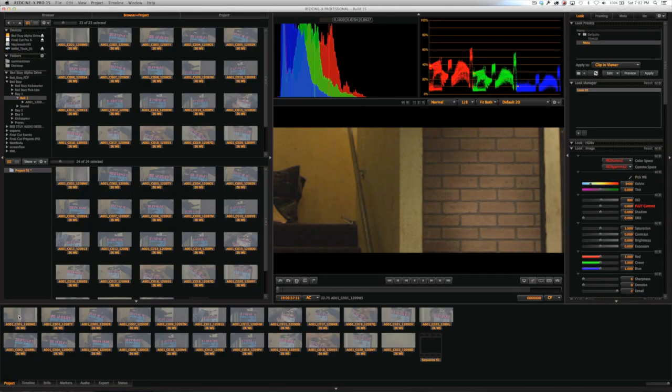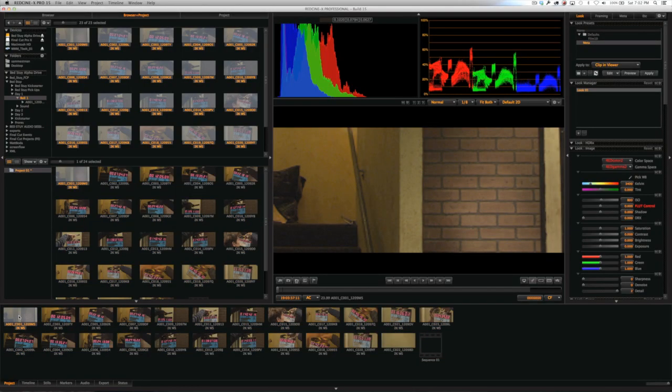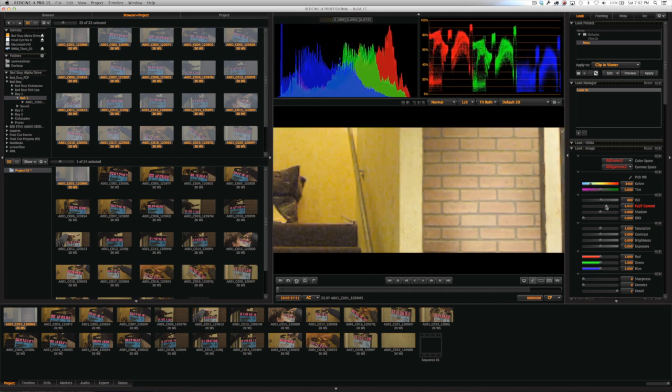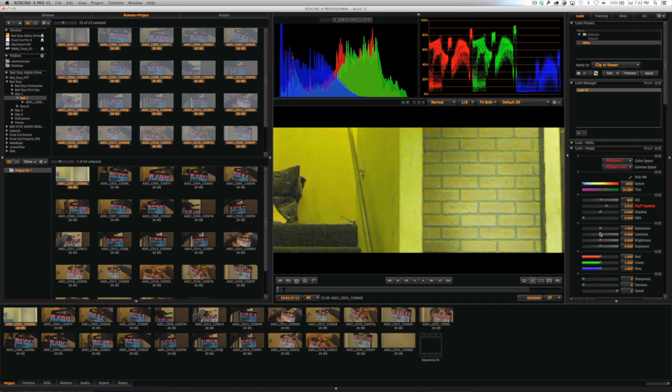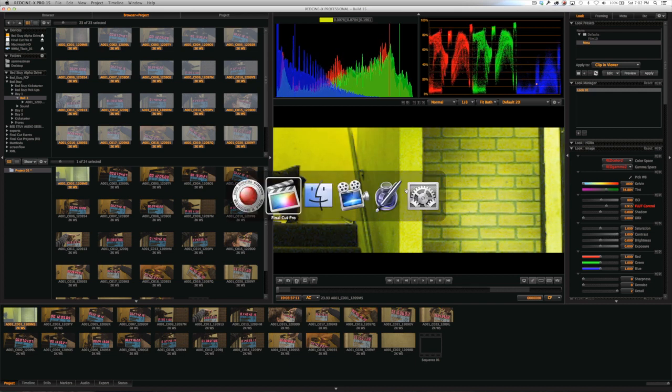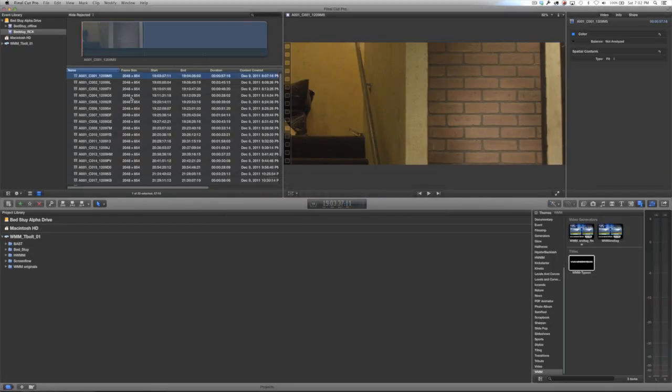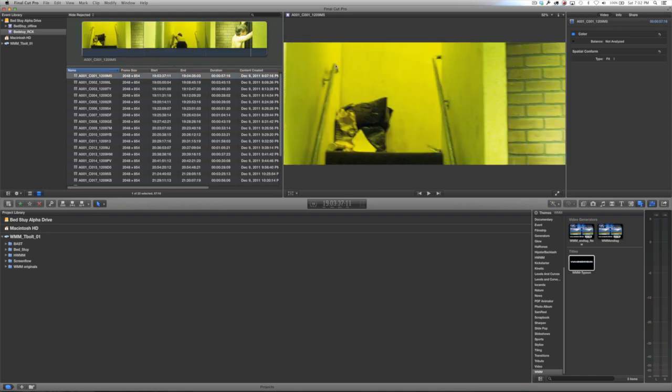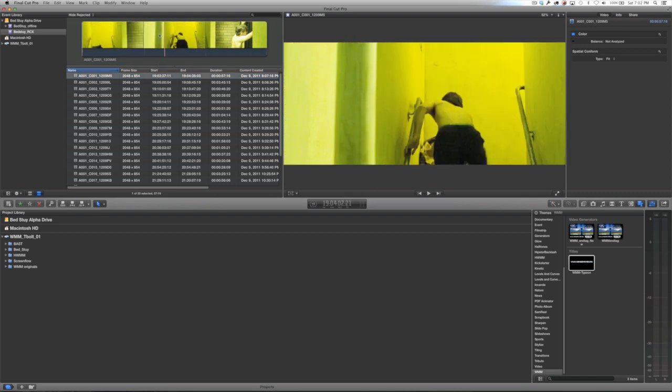Now, let's go ahead and jump back into Redcine-X Pro. We already have all of our clips in there, and let's click on the first one and make some adjustments to the raw settings. I'm going to make a pretty severe adjustment once again, affect the tint, affect the FLUT, so that the change will be drastic when we go back into Final Cut. And that looks pretty drastic. So let's jump in, and as you can see, our raw file has updated automatically.